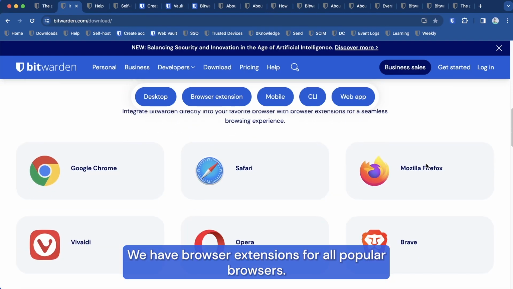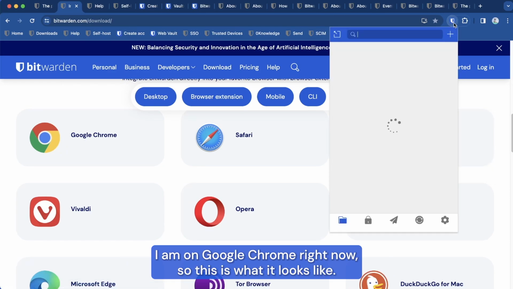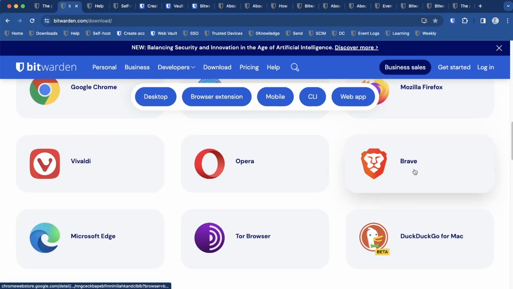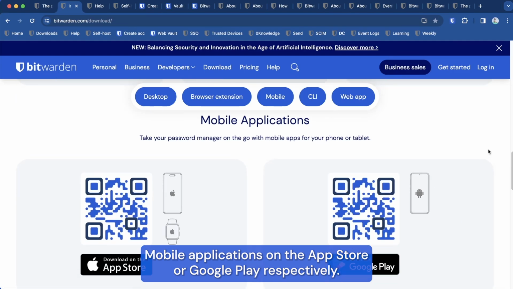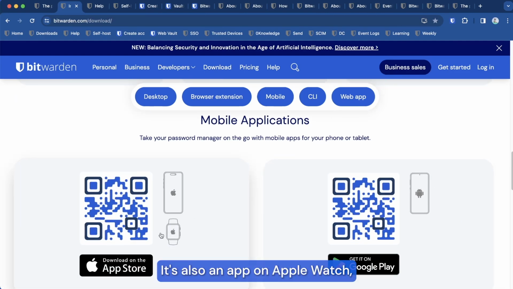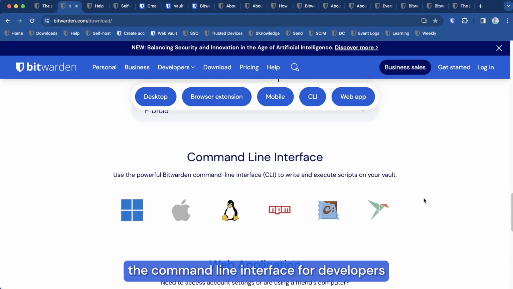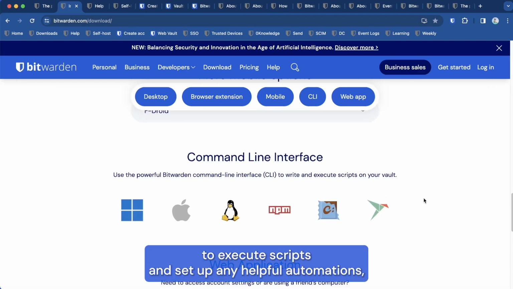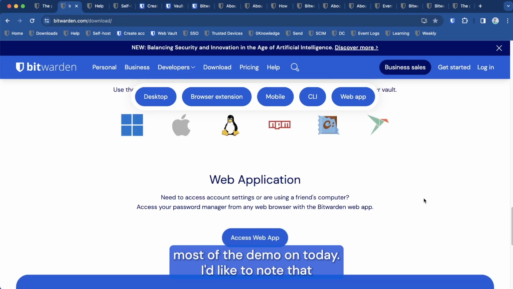We have browser extensions for all popular browsers. I am on Google Chrome right now, so this is what it looks like. Mobile applications on the App Store or Google Play respectively. It's also an app on Apple Watch. The command line interface for developers to execute scripts and set up any helpful automations. And of course, the web application, which is what I'll be doing most of the demo on today.